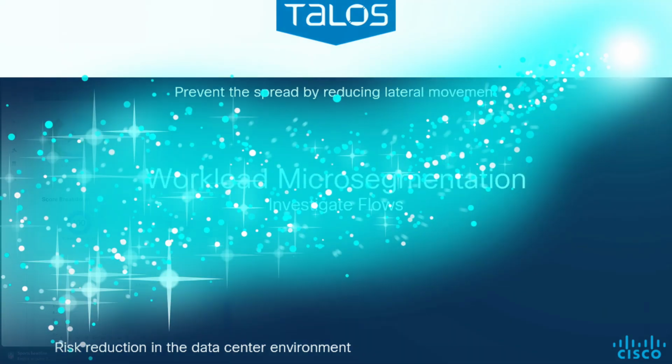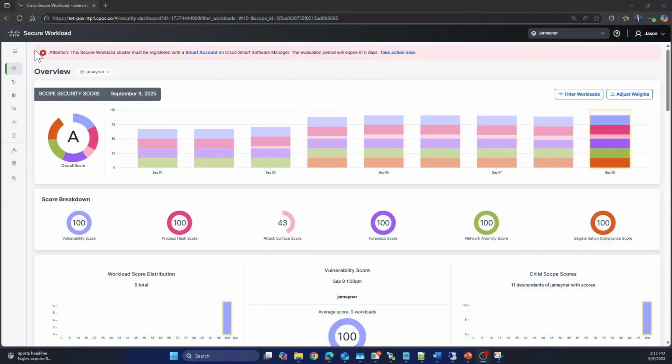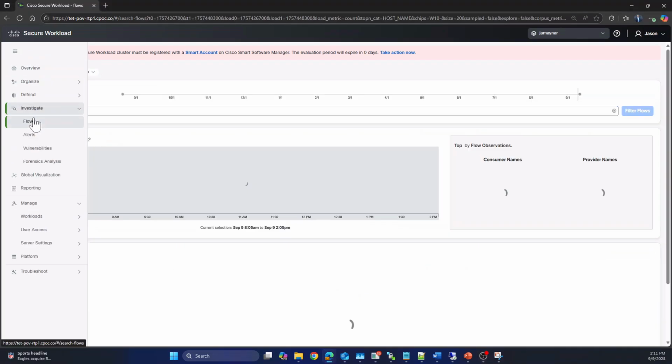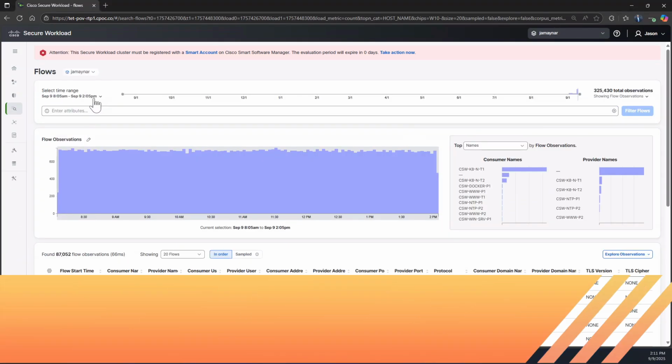Now, the great thing about the platform, it allows us to ingest flows from the entire environment. And we can very quickly jump into the platform and do a query on multiple different attributes to find a flow of interest. So we go investigate, flows, and we set our time frame.